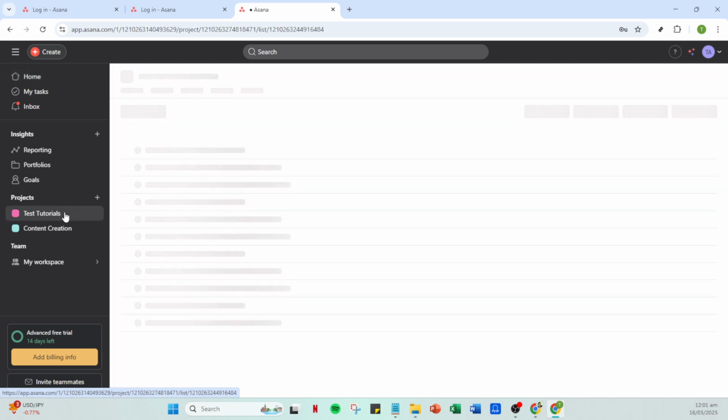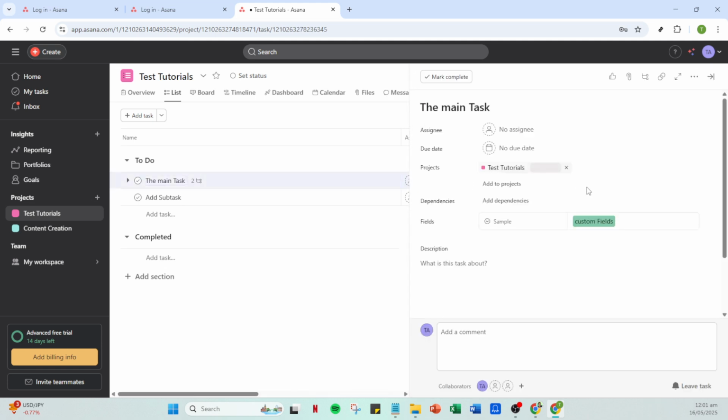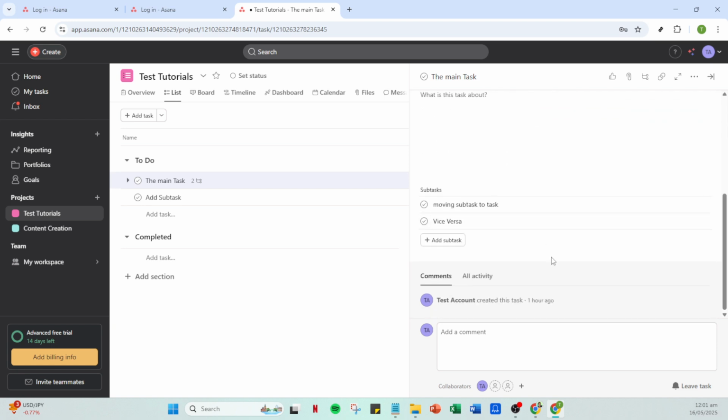On the main task, you'll notice a small details arrow icon. Click on this icon to expand the task details. With the details expanded, find the subtask you want to convert to a main task. Hover over this subtask and you should see a hamburger icon appear, usually consisting of 3 horizontal lines. Click on this icon to access additional options related to the subtask.